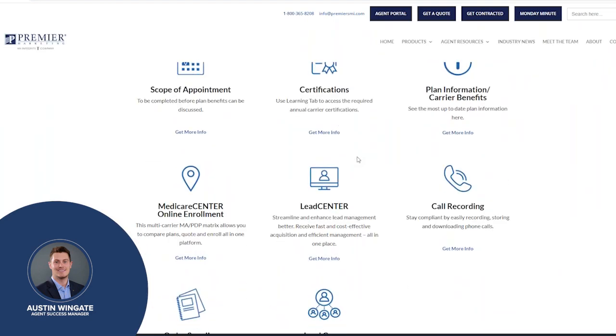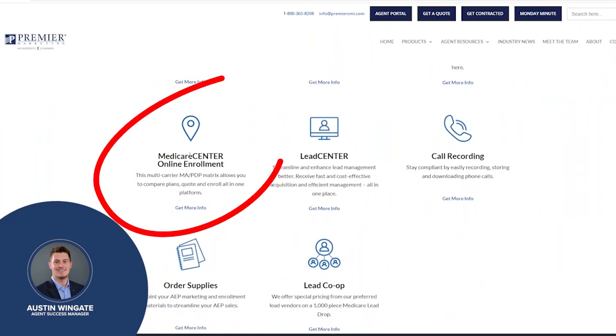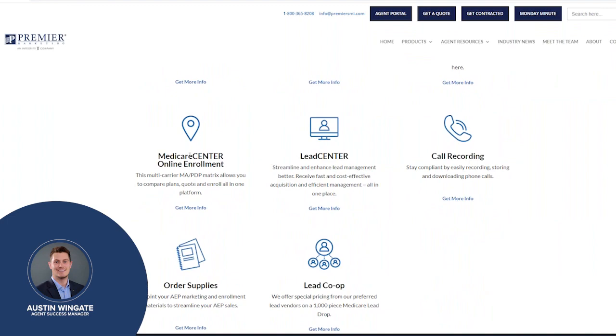And then we've got a link to our Medicare Center site where you can do the quoting enrollments for prescription drug plans and Medicare Advantage plans. If you're not set up on Medicare Center, get set up. Ask your marketer, they can help you get set up, walk you through it. It is an incredible site that we have completely free of charge for all you agents on the Medicare side of things.